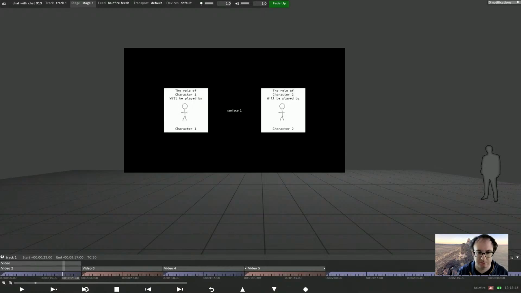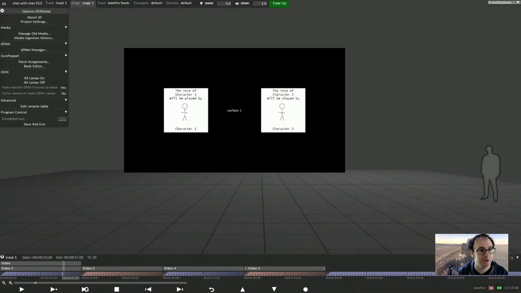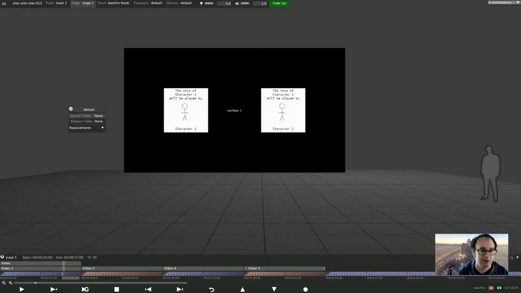So what we're going to do is right click on D3 under here and then choose Edit Rename Table under Advanced. And now we have to dictate the search table and the replace table. So in this case, search table is search. Replace table is replace. And now if we toggle this down, you can see blue lead already popped in because it populates the folder based off of this.